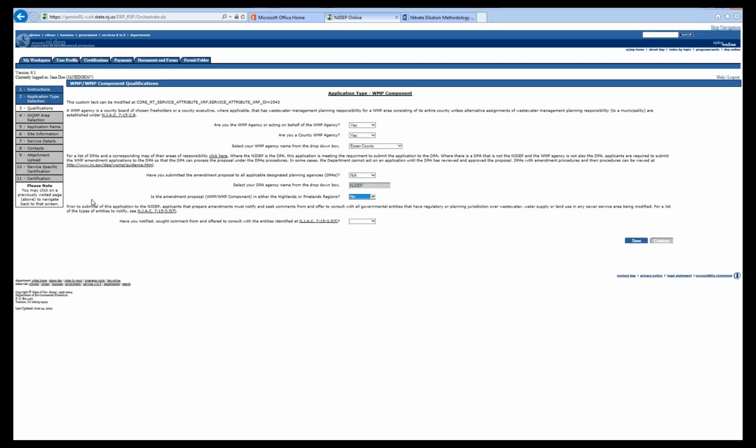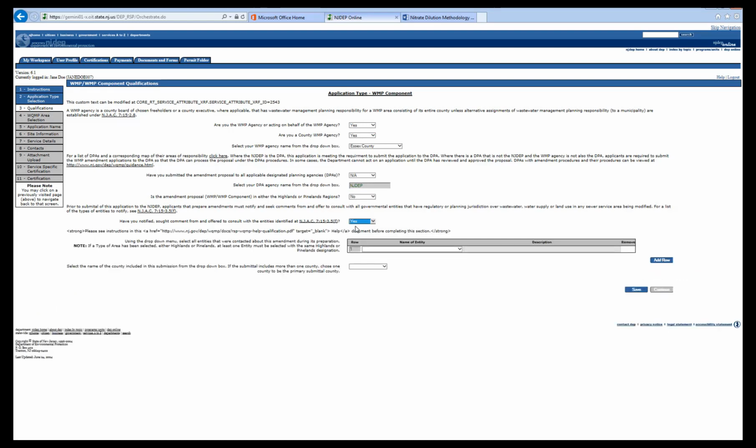The next question is, prior to the submittal, have you notified and consulted with all the entities in accordance with the rule, which is cited here? This answer should always be yes. Otherwise, you should not be submitting anything to us if you have not done that first. It's going to ask you to select all the entities you contacted. I personally would just select See List, knowing that at the end of this submittal, you will be required to attach a list of all the entities you have consulted with.